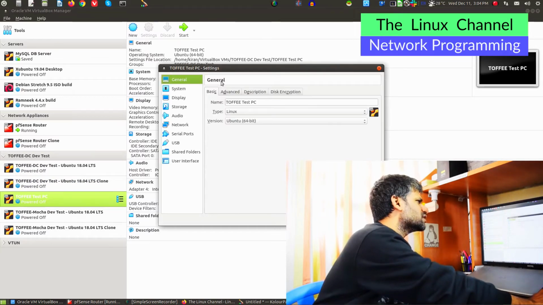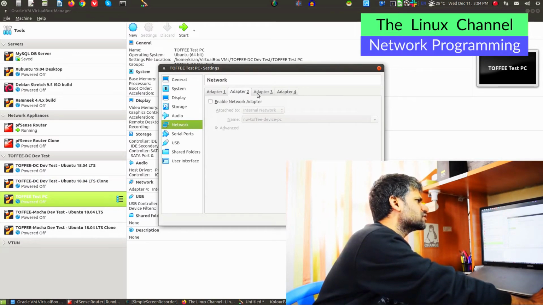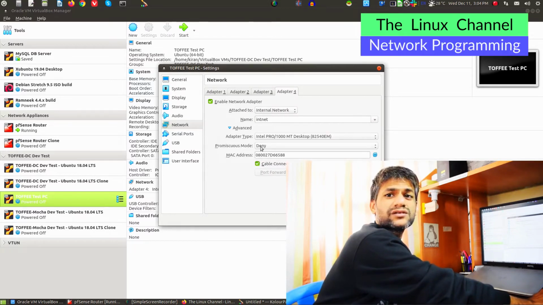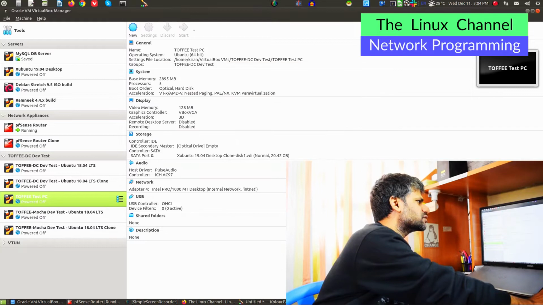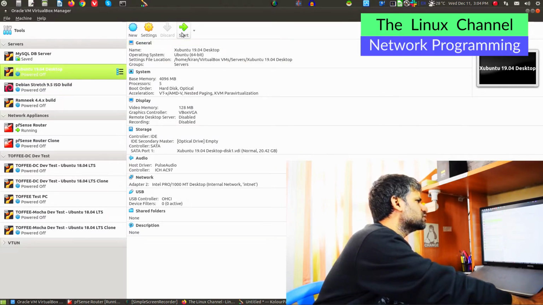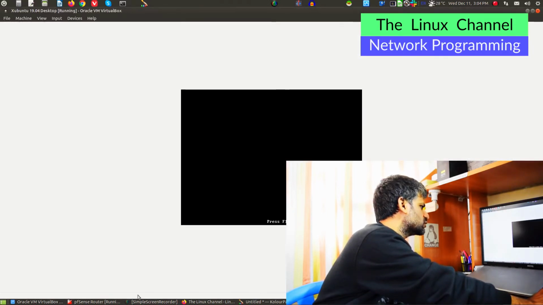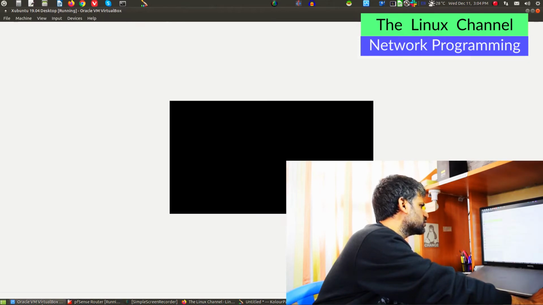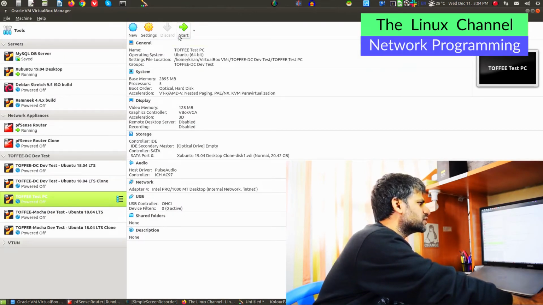port. So over here as well, we can go to this adapter and we can check its promiscuous mode. You can see here it is also mentioned as deny. Okay, so we can accept, and let us boot these two VMs. Okay, so let us boot this VM, and we go back here and we boot this as well.